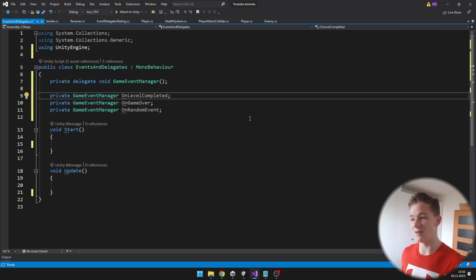So let's say on game over, you want the player to die, you want all of the enemies to die, you want maybe to show some score screen, you want to do all kinds of other stuff. So this is really a great way to use events when you want multiple things to happen at the same time. So you can just store it in a single delegate and then call it, subscribe many listeners to the delegate, so all of the functions are listening to it even without you needing to actually call them.